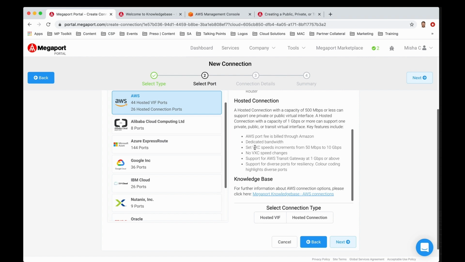You'll set these VXC speeds in increments, so they are tiered speeds from 50 meg up to 10 gig. And there are no VXC speed changes. So you still have the control to be able to use these services for as little as long as you need, depending on the workload. However, you'll want to keep in mind up front what speeds you want per instance.